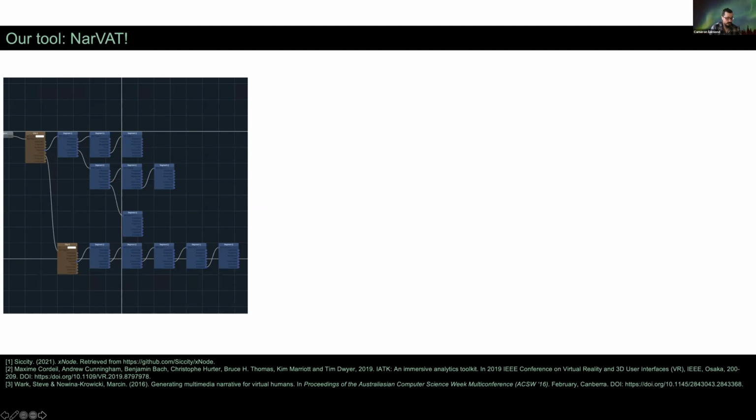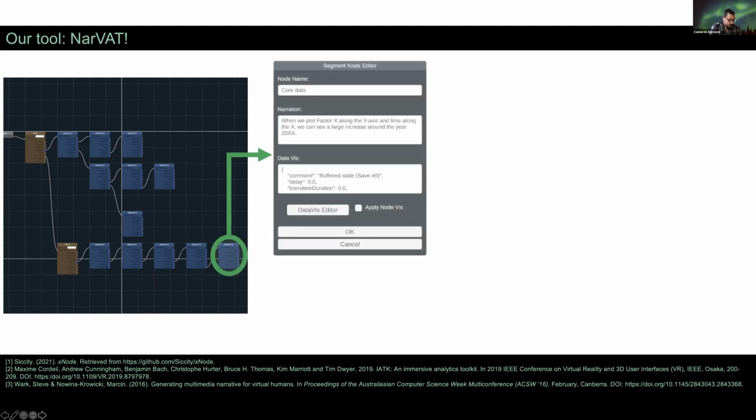So this is our RST node editor, where each node refers to sort of one segment of a text. And then you can define the relationships through click and drag commands, which hook the segments up to one another. But then when you double click on a node, you get this box popping up, and you can add in the node's name as well as any narration.